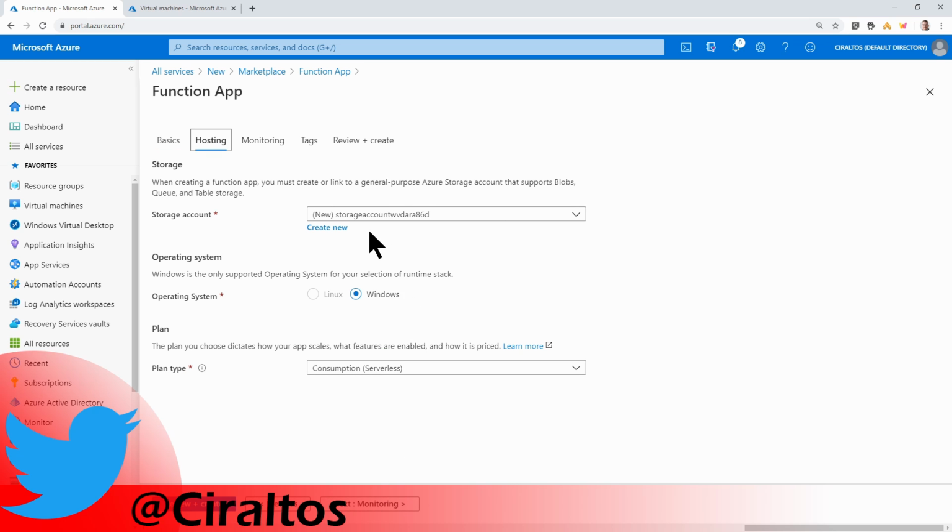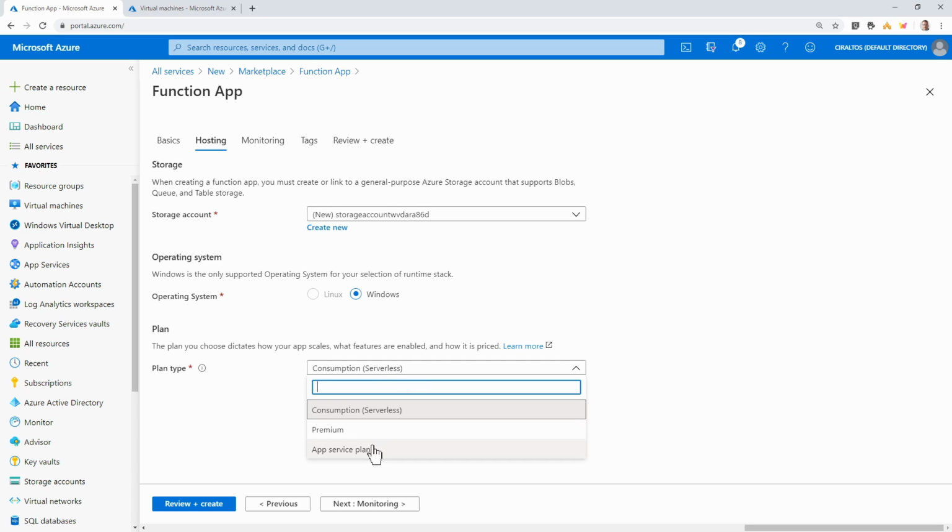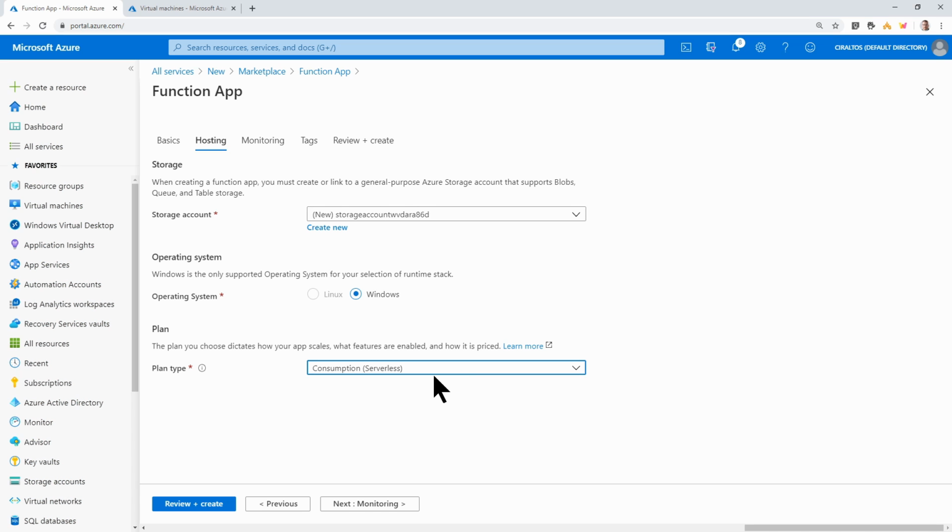I'll click Next to go to hosting. I'll leave the storage account as default. And I'll set the plan type as consumption. If you have a premium or app service running PowerShell, you can use those instead of creating a new function app. But for this, I'm going to use the serverless consumption-based plan.